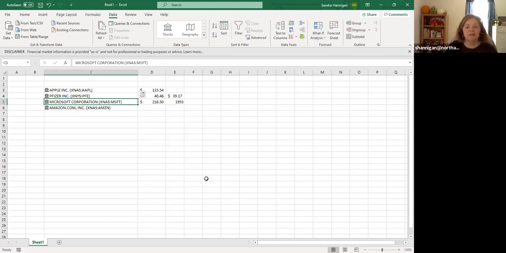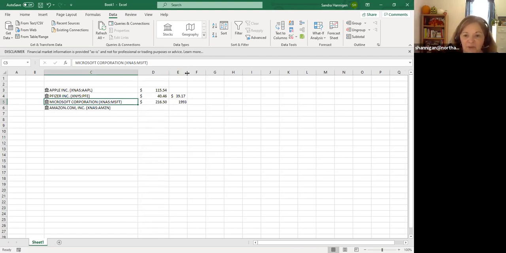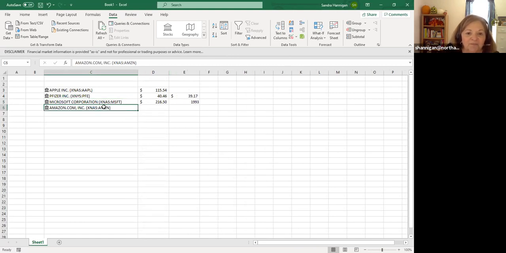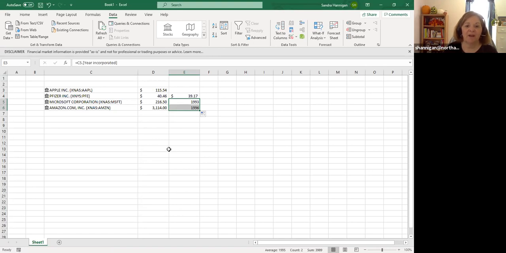So if you're a student and you have to do a research project or you're researching a stock for yourself, you don't have to be a student, you can bring that information right in. Amazon is 3,000. Oh my goodness, that's pretty cool. And they were incorporated in 1996. So you can find all types of information about the stock.